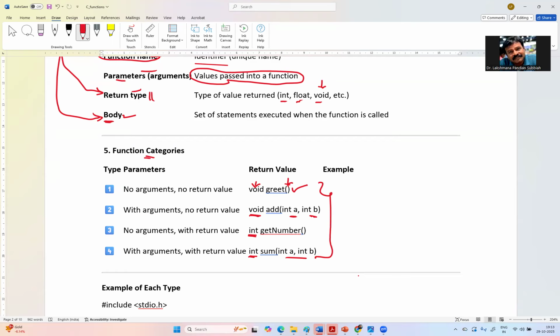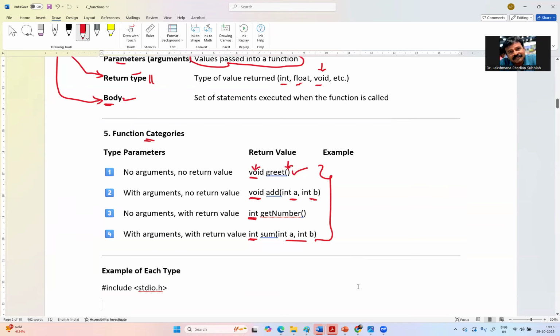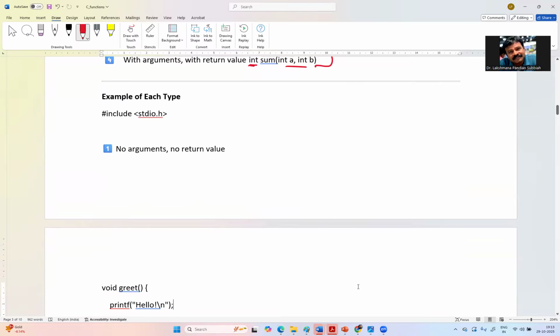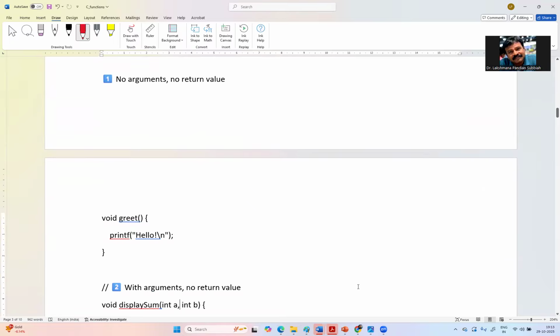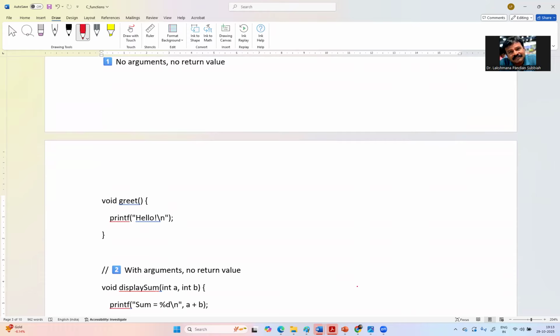So what is the return type and what are the arguments? If that is empty, then you have to consider that the return type is nothing, so you put void. Void is nothing. And now here we have the simple function, the first category: no argument, no return value. So here we have no argument passing and no return value.